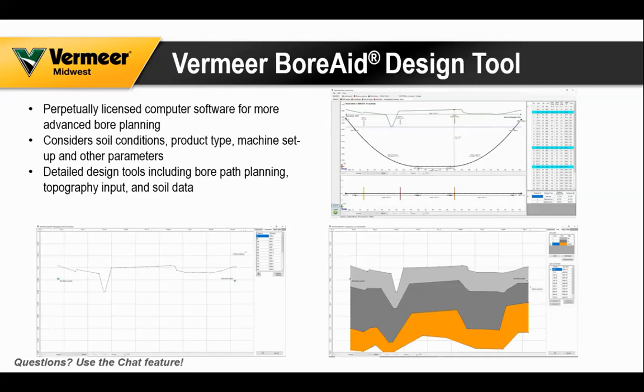So BoreDiz has some very detailed design tools for topography input, soil data, and bore path planning. As we're seeing in our three images here, the one on the left is your topography data. So you can bring in topography data. You can import it in here if you've got it. You can add topography data manually in here, edit points to get that topography where it needs to be.